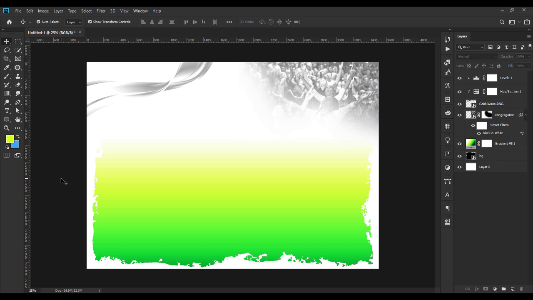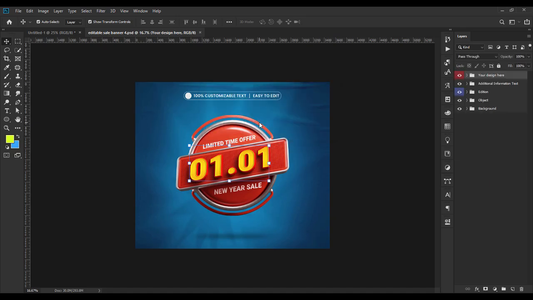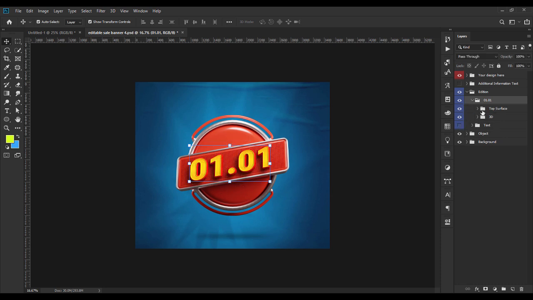So let's begin to add our text. The editable sales banner, this 3D banner, I'm repeating this again. So let's use this. This original text is not needed. I'll be needing this, but this I don't need. So let's edit the top surface.